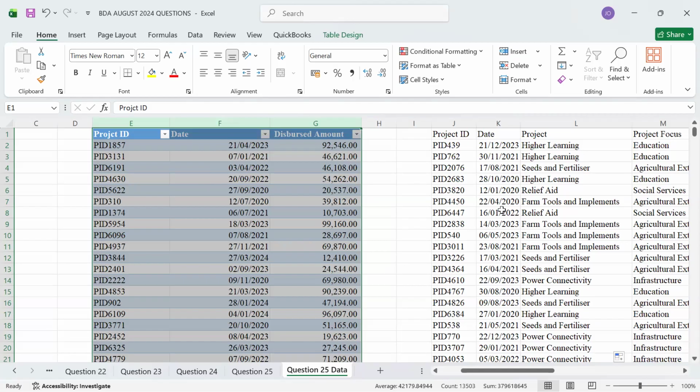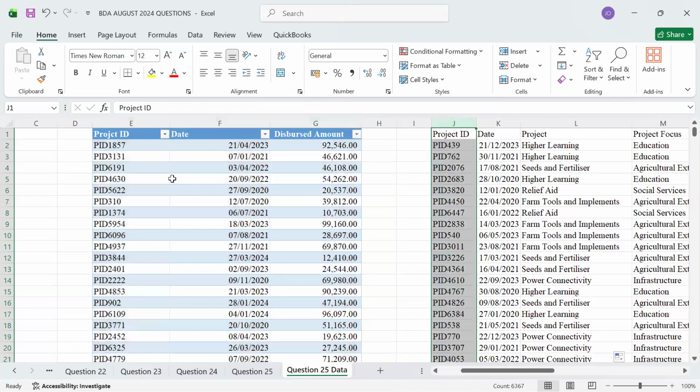We cannot pick the date as our lookup value because we can have different disbursements happening on the same date. And therefore, the date cannot be our lookup value. The only common unique identifier which we have between the 2 tables is the project ID. So here, we are going to use the project ID as our lookup value because it is the common identifier between the two tables. Let's go.